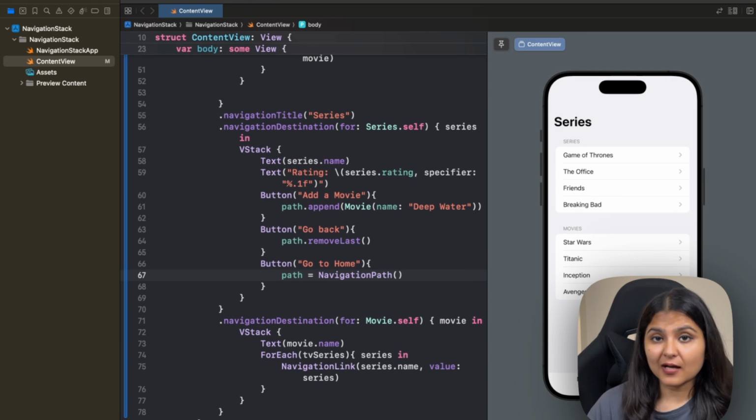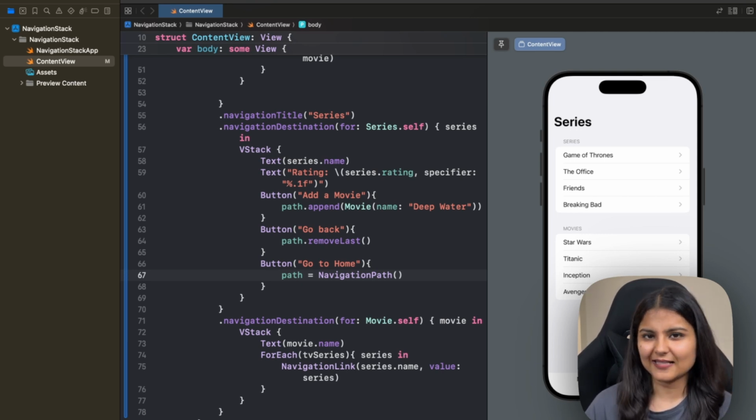Apart from this, there are some other features of navigation stack as well, which are achieved with the help of the navigation path variable, like serializing the path, which means that when the user returns to your app, they should be shown the same screen they left on and stuff like that. So if you want to learn more about it, do let me know in the comments. I'll make a separate video on that.